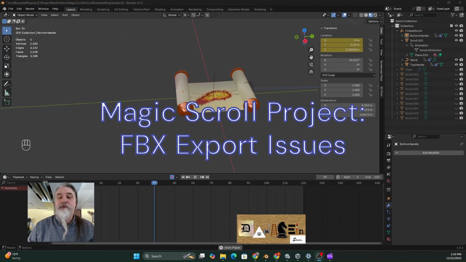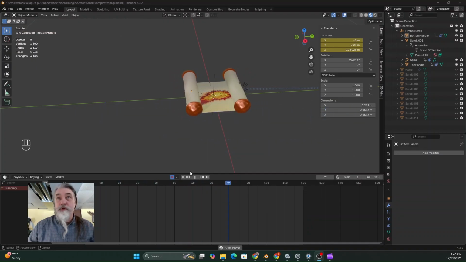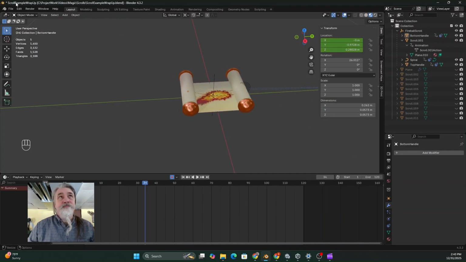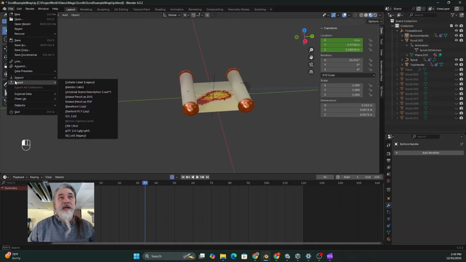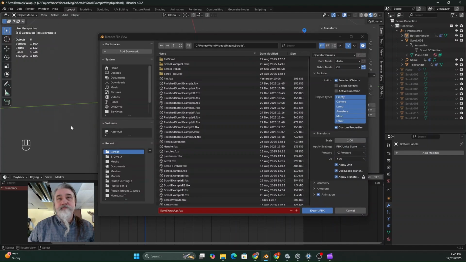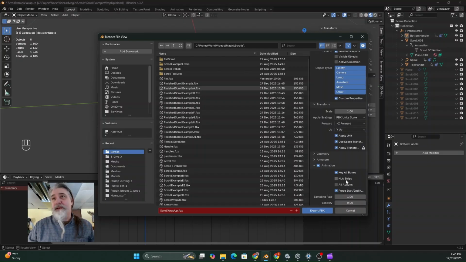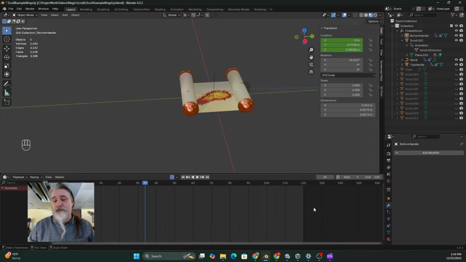I have this scroll that I put together in Blender, and it's furling and unfurling and looking fairly nice. And I think it's time to maybe bring this into Unity for good and see what we get. So let's go ahead and pause this. I will export this as an FBX. I am limiting things to the selected objects, and I've got animation checked, and I'm not going to bother with NLA strips or all actions, and I will go ahead and export this.